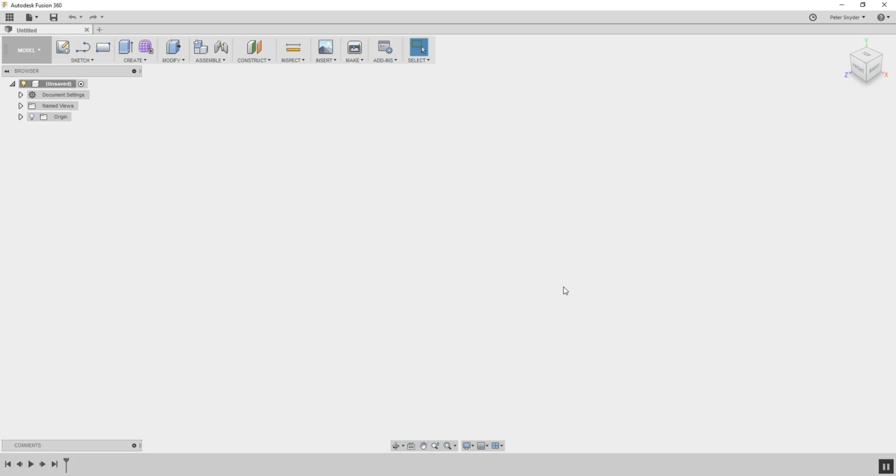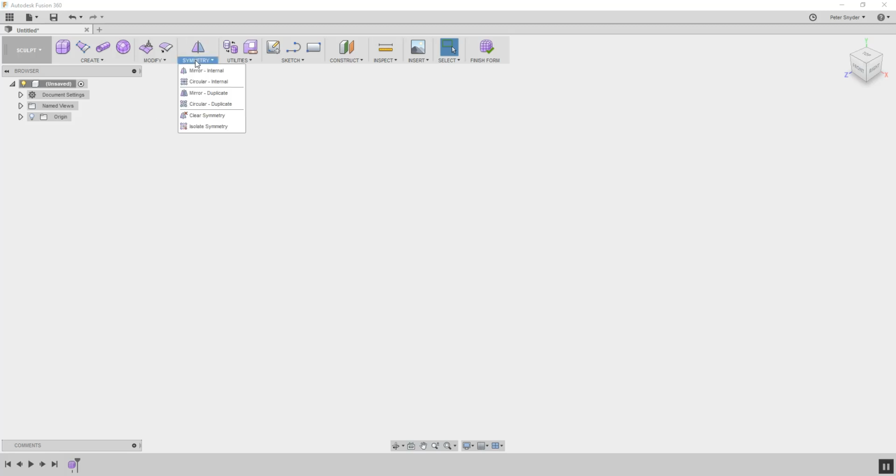So in this video, I'm going to make a very short video of how to do symmetry in a model in Sculpt and how to duplicate a model in Sculpt. So the first thing I'm going to do is get into the Sculpt window. Let's click here. And I'm going to use this tab. This is the symmetry duplicate.